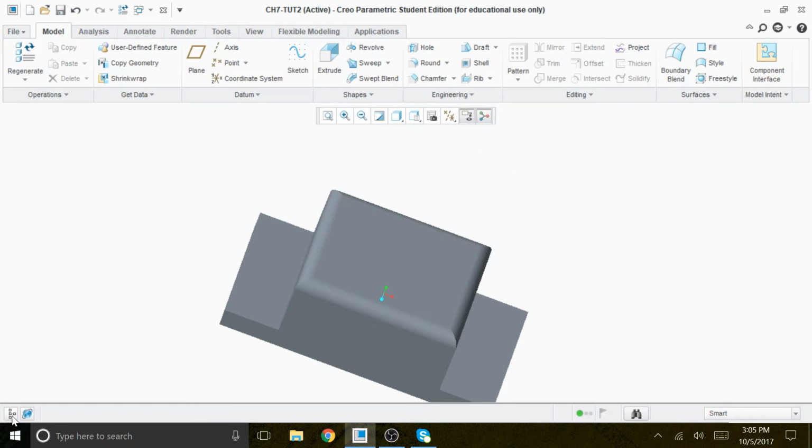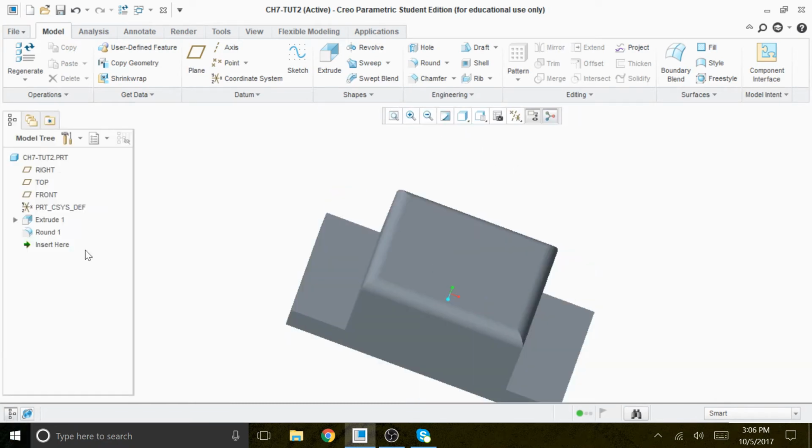One thing I forgot to do, let me go back. I just forgot completely, so sorry about that. It's good that we can do this, that's how engineering design or CAD design is. In case you forgot something, you can go back and edit.